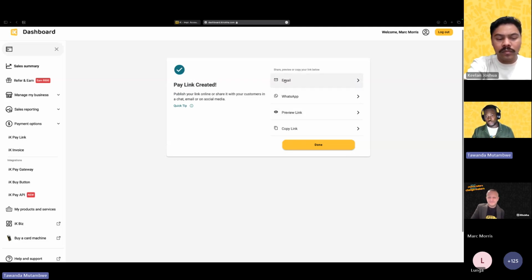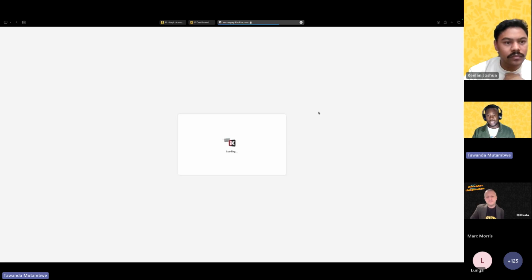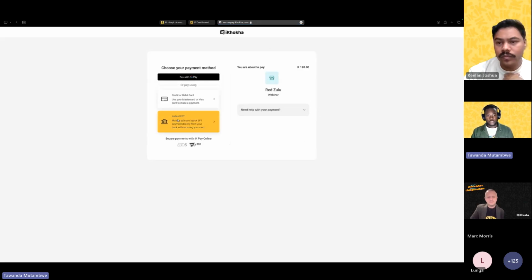So you have various options. You can email it to your customer. You can WhatsApp it. You can preview the link, which I'll do now. And you can copy the link and paste it wherever you need to. So if I preview the link, then right there, you can just go through our payment journey and pay for this pay link right away, just like that.